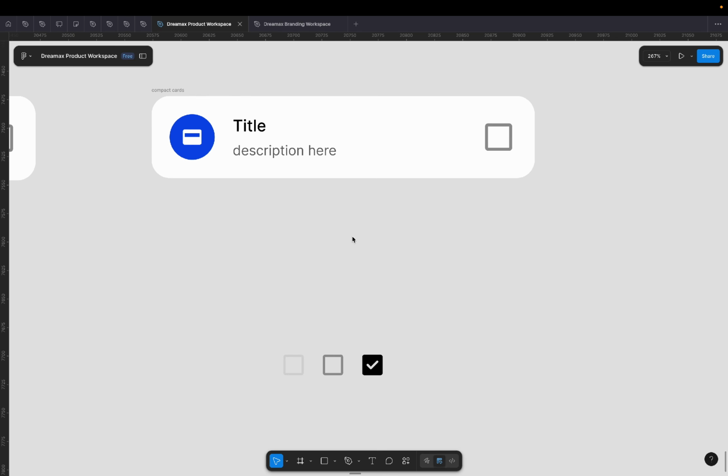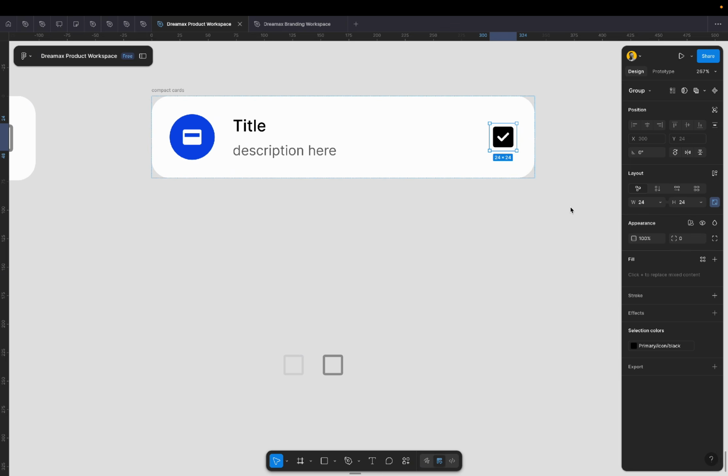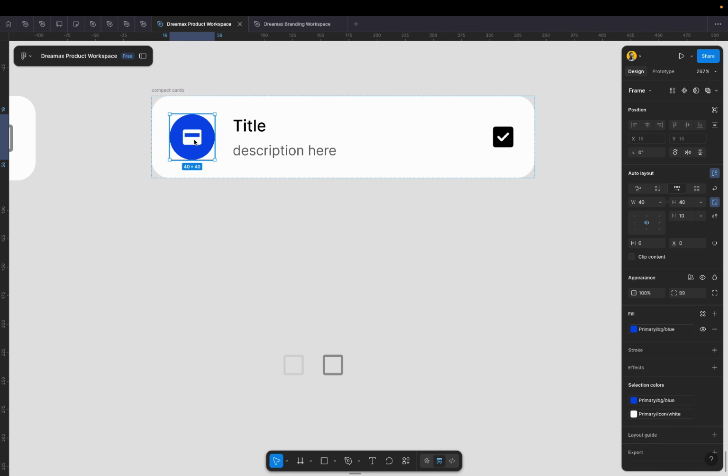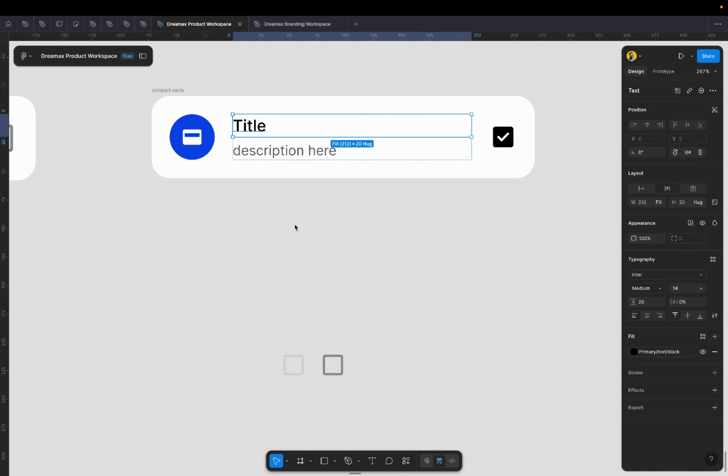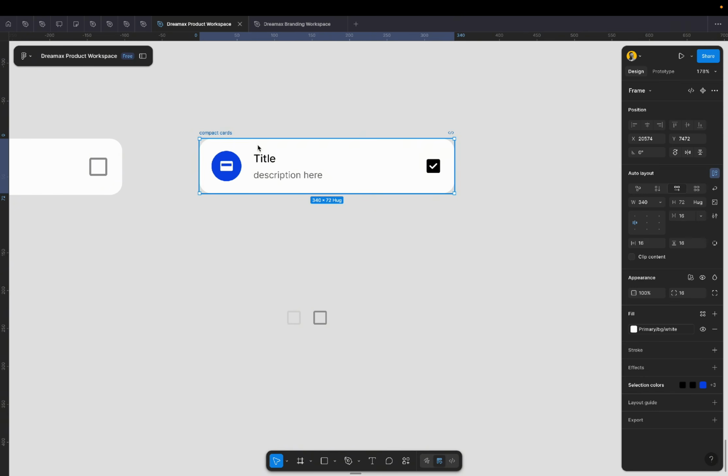Okay, so let's see. For the first state, we're going to have this. So I'm going to cut and paste. This is 24px, and this is 40px, by the way. This is also 40px in height, 4px in distance. This is 12, and this is 14 as well. And they all have a distance of 16px, a radius of 16, and a padding of 16 by 16.